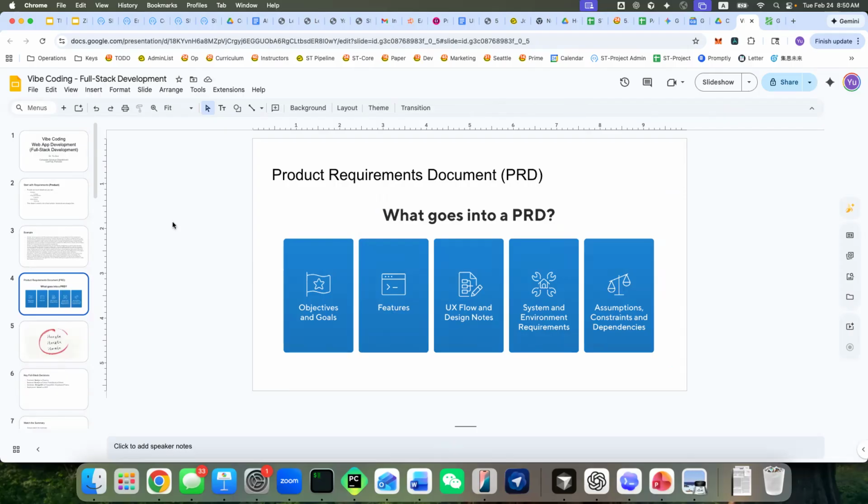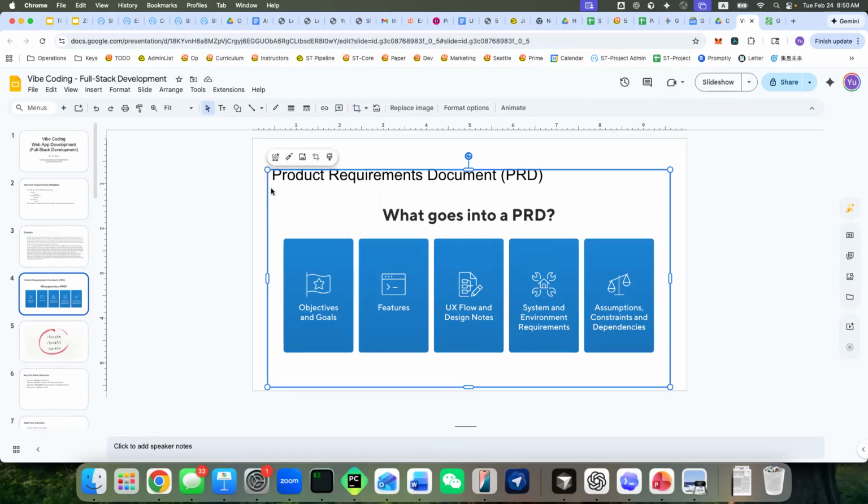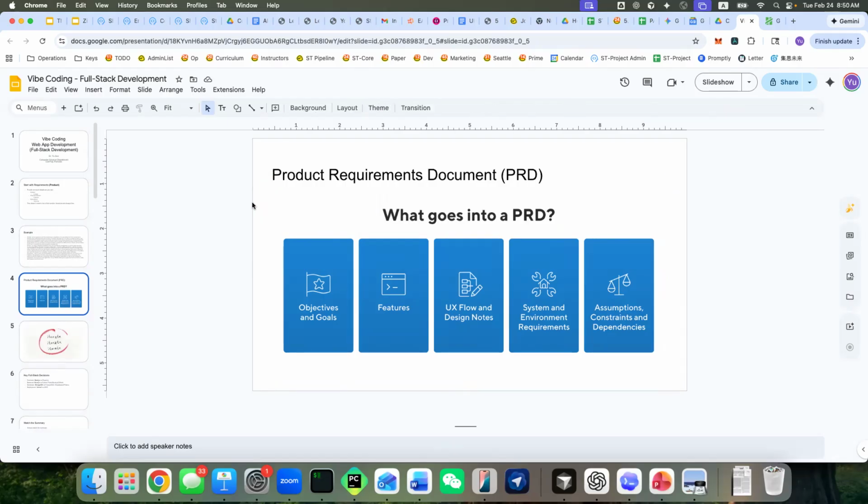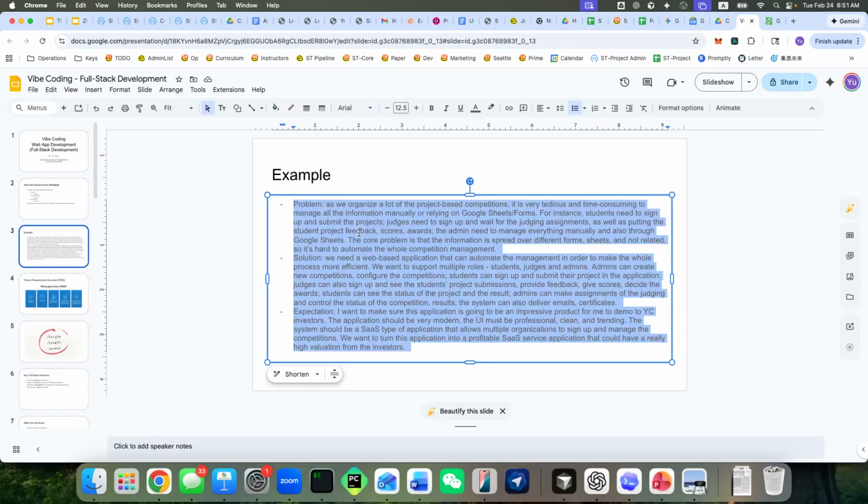One way to do this is something called a product requirements document. This is a kind of template people define from the business domain for what a product should specify. They talk about the objectives and goals, the features, the user workflow, system requirements, and also some of the assumptions and dependencies. You can look for the product requirements document, but it's a very standard kind of document from the business domain.